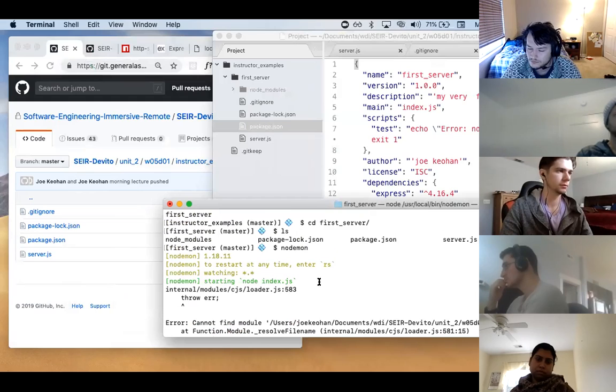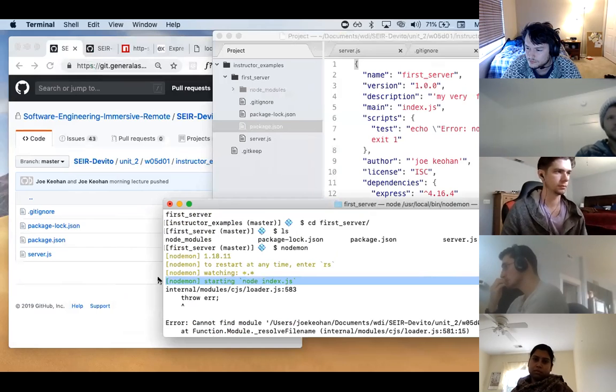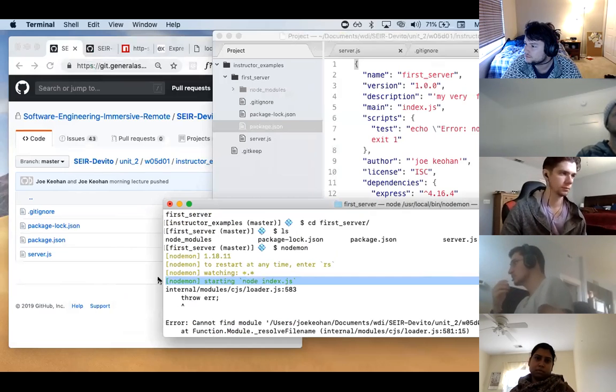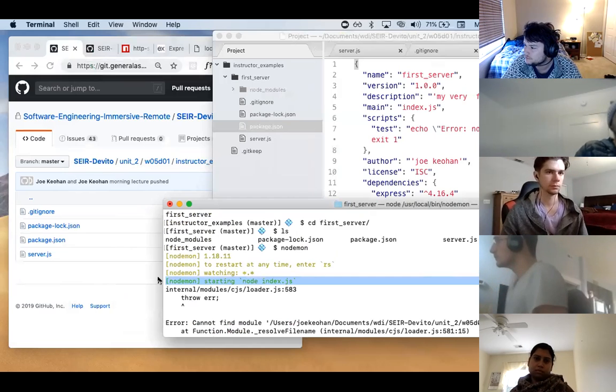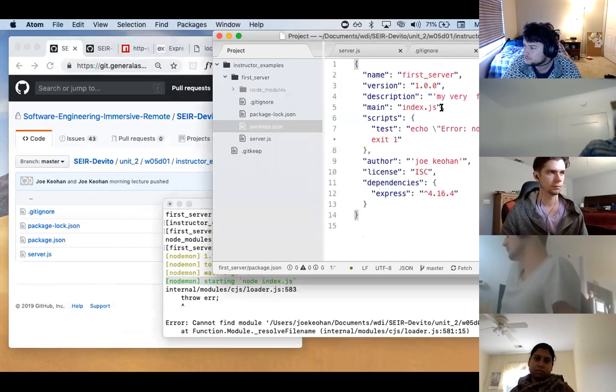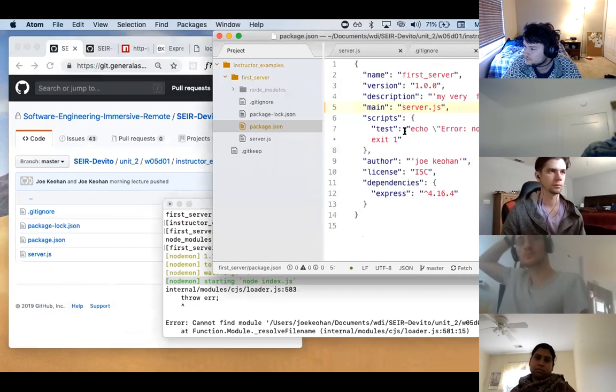What's the error? It's right there. What's the problem? Can anyone tell me the problem? Missing the index.js file. Yeah, index.js file does not exist, correct? So it may make sense, instead of saying index.js, what if I change this to be server.js?